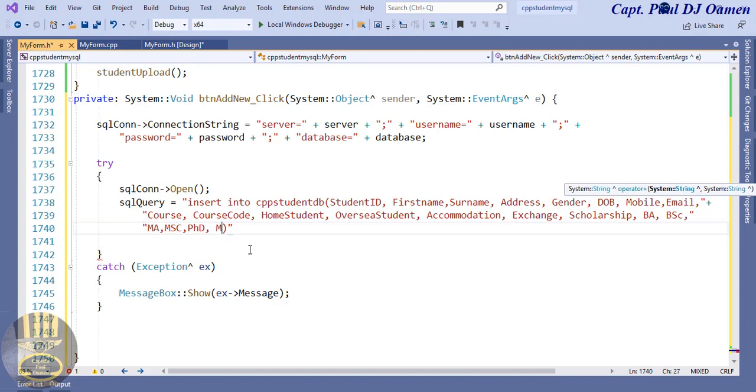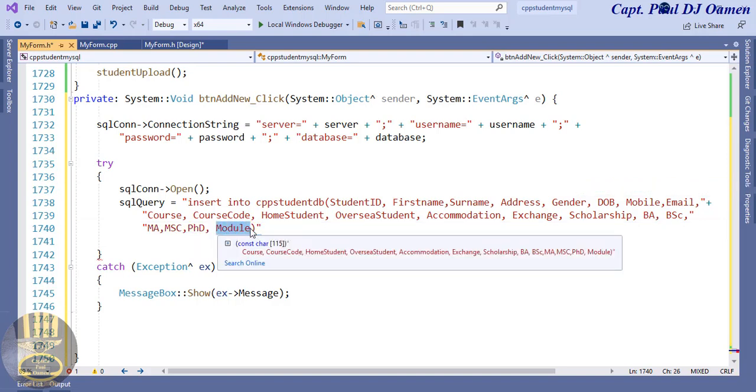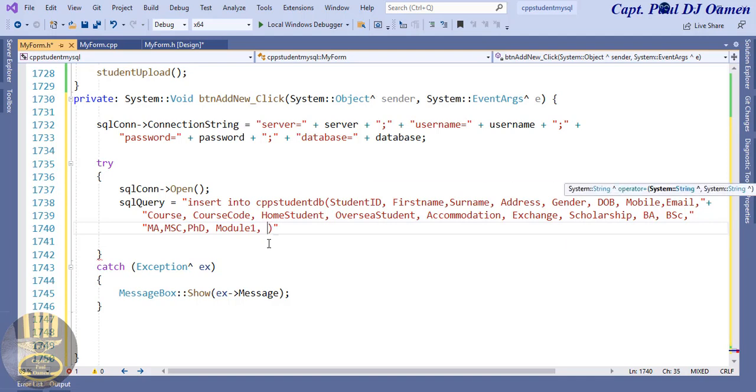Now we have modules, module 1. So let's copy this module first. There, 1, comma, module 2, module 3, module 4, module 5, 6, 7, and 8. There we go. All the modules are in place. Let's put a comma and a speech mark, plus, press enter.